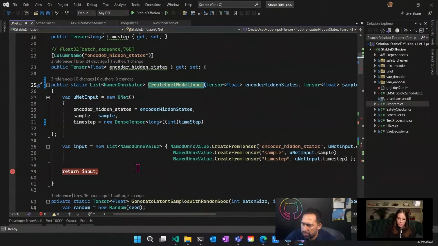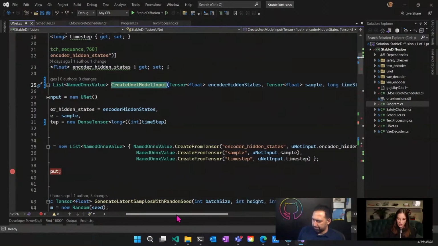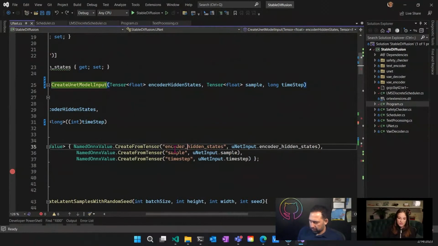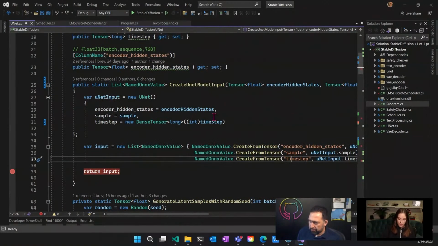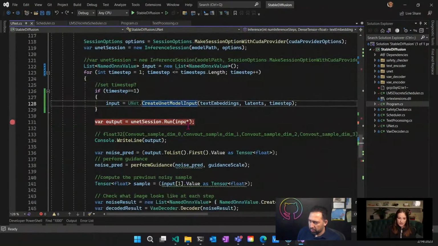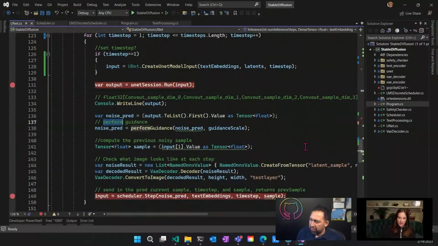The ONNX runtime is expecting a list of named ONNX values, and I'm creating those from the tensors with the labels that are expected as the input for the model. Got it. So if I go back, now we run inference here. And then I get the output, which is again the size of 1, 4, 64, 64. Those are my output latents, or my noise prediction. And for each one of these, it's going to get better and better, right?